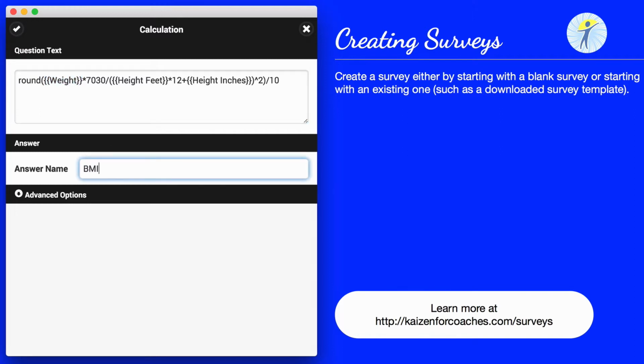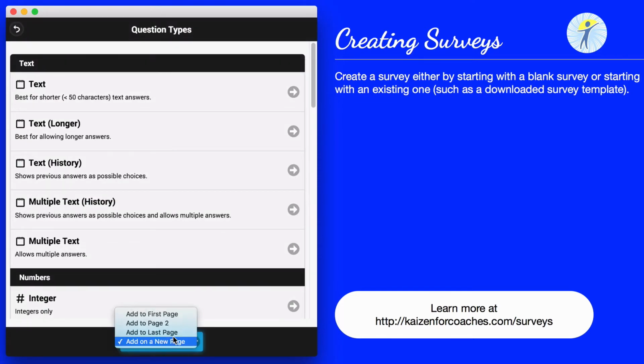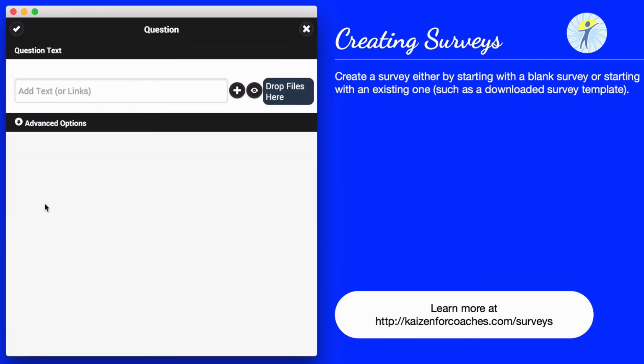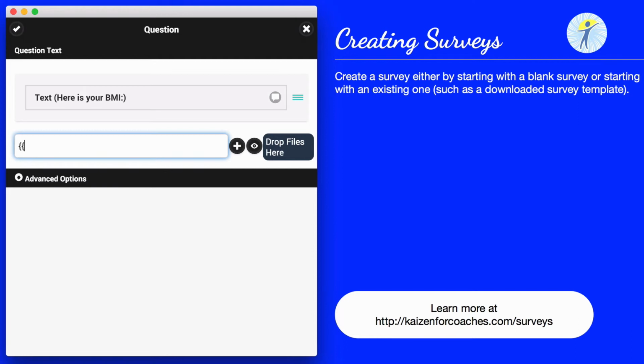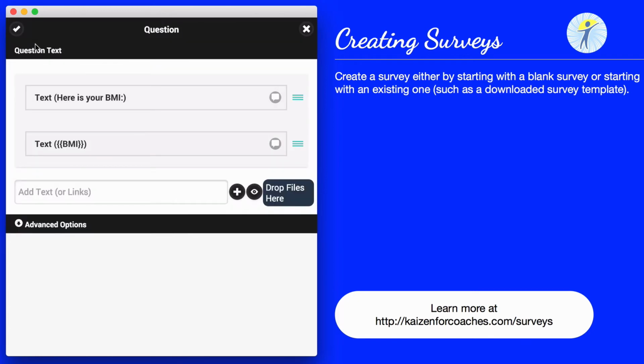I'm going to call this the BMI, and so now I have calculated the BMI, but I haven't actually used or displayed that. So what I'm going to do now is add another question to that same page where the calculation was done. And again, this time I will put simply a note question, and I will say, here is your BMI. And then, just like in the calculation, I can refer to that calculated value, which we call BMI, by putting it in curly braces. And I think I'll actually bold that.